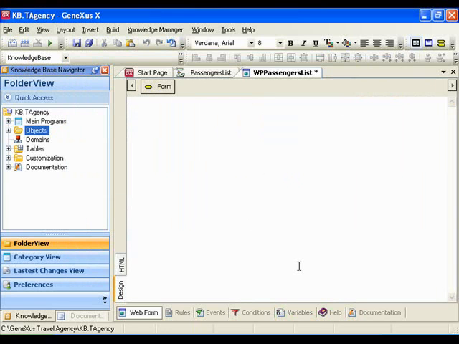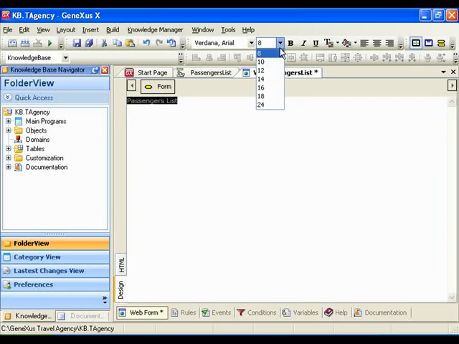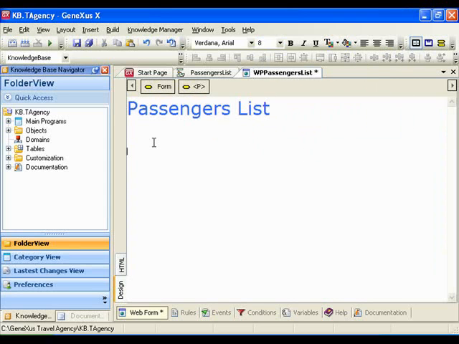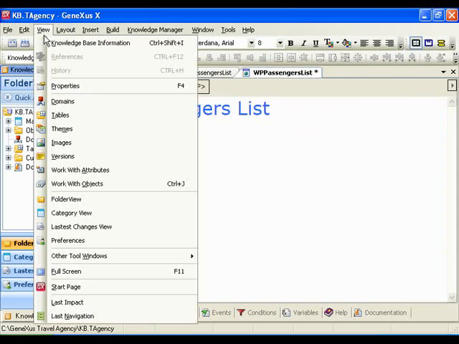On this web panel's form, we will have a text box displaying the flight instance ID, and we'll declare a variable as a dynamic combo box that will list the values of the flight instance identifiers. Then we'll add a button which will call our procedure. Here we'll type Passengers List. Then we can select this text, and using the menu bar, we can change its appearance. For example, color.